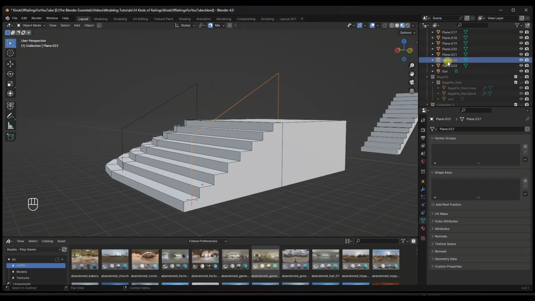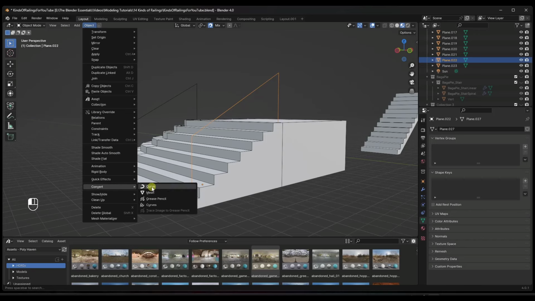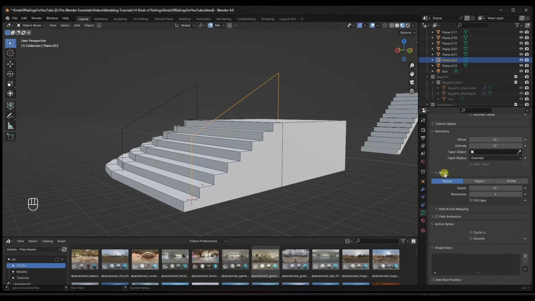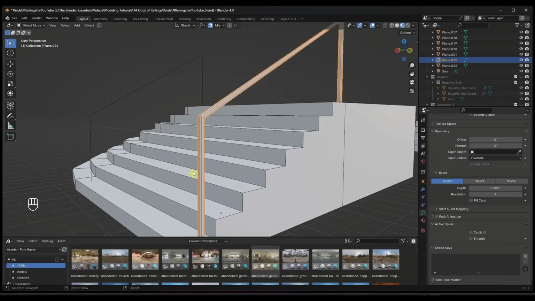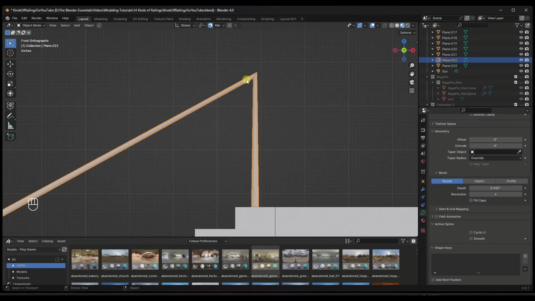Remember that it's a mesh right here, but we want to go to Object, Convert, and convert this to a curve. Notice how this is now a curve object. If you remember with curves, this gives you the ability under Bevel to add a curve like this. Now we have a bit of a problem: this doesn't go around this curve very well. It kind of pinches it on the corner.